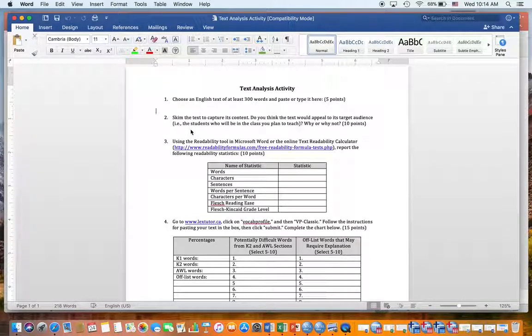Make sure you comment here in question number 2 on the possible appeal of this text, the content of the text for your students. And then we have this same graph here that was in the PowerPoint.